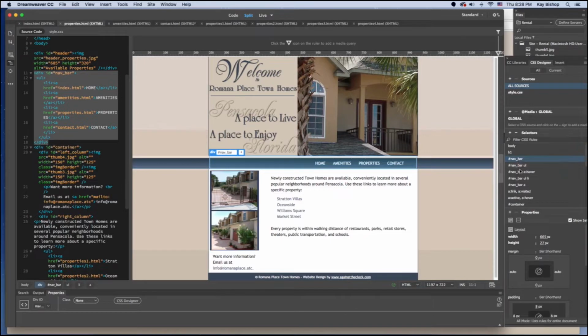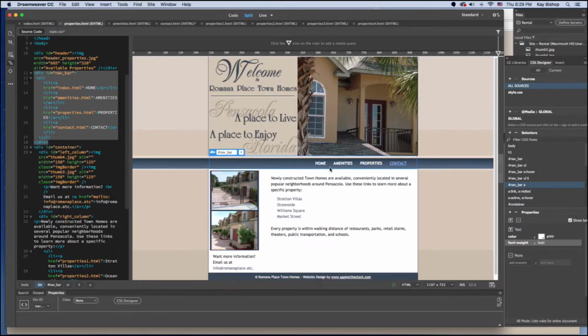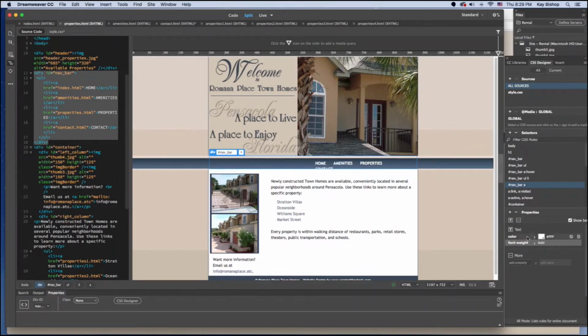selector, and I'm going to select nav bar A, and then the font weight is going to show up as bold. So you see what happens when the bold is selected, the contact text drops down to the next line. You can change that to normal, and that will bring it back up. So once you change it in the selector here, the nav bar A, that'll change it on all of the web pages.